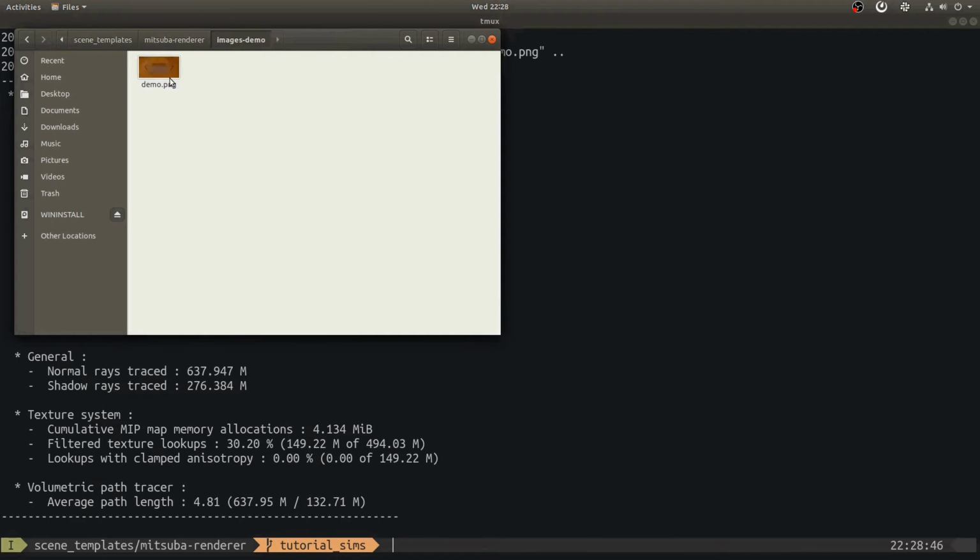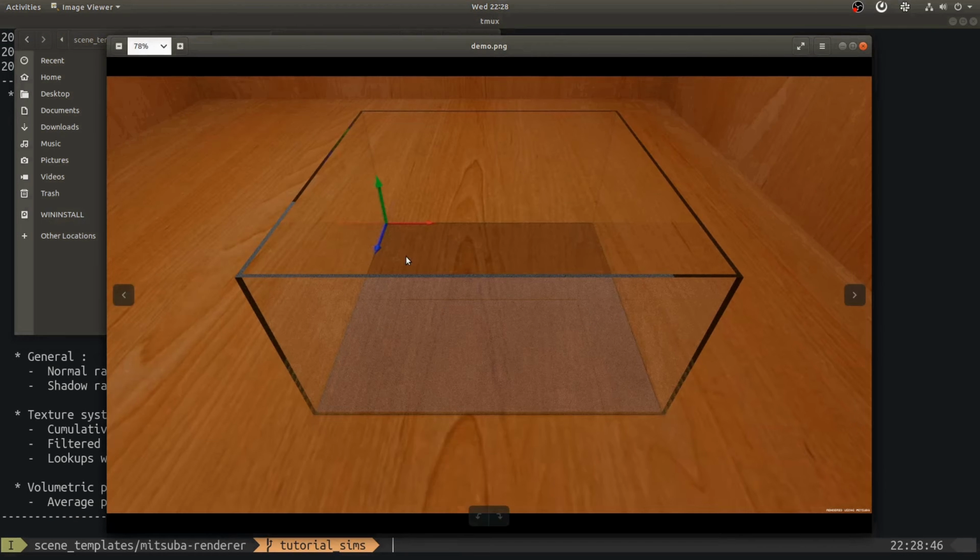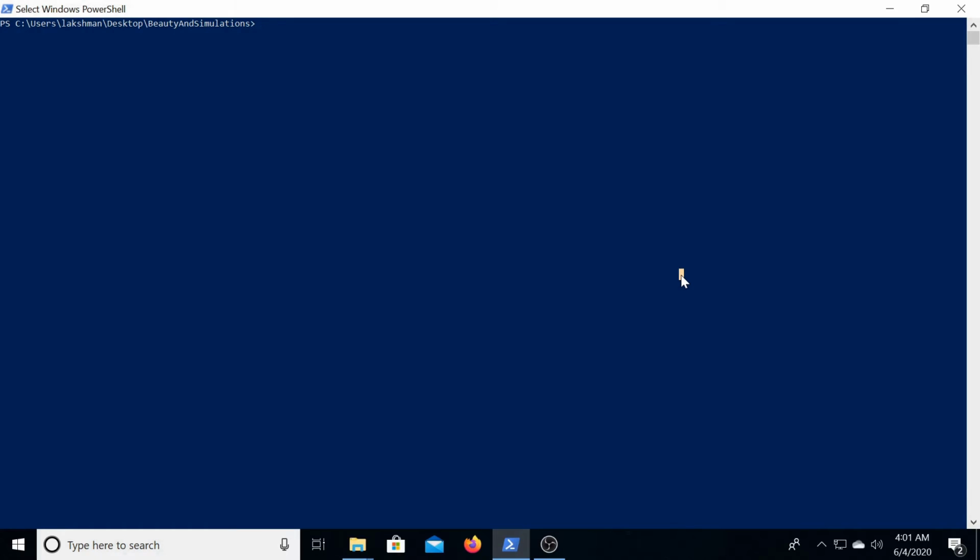And here is our output. If you are a Windows user, all the steps we have discussed so far hold. That is, we have to clone the scene templates repository, get the surfaces folder, prepare the render script, and finally call the script with Docker. Let's do it step by step.